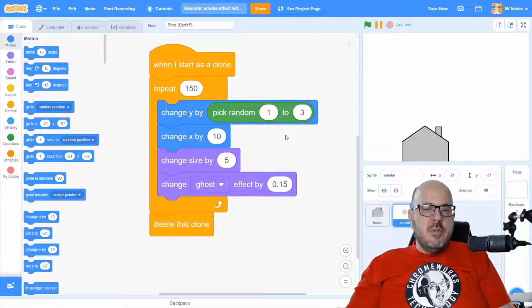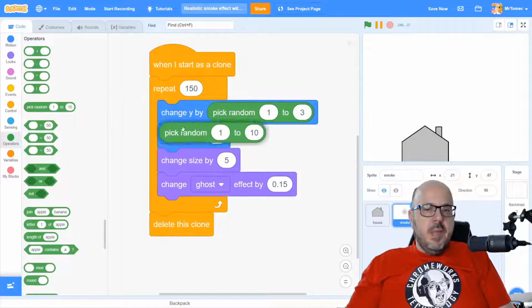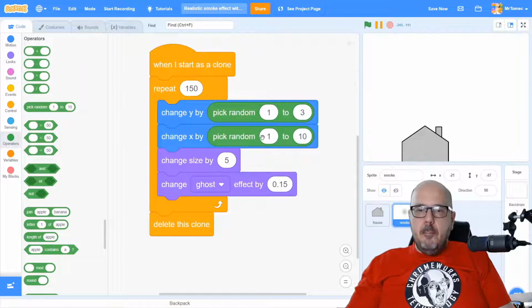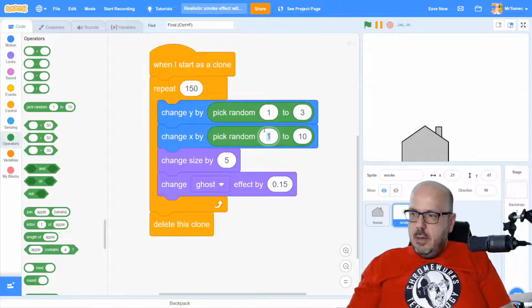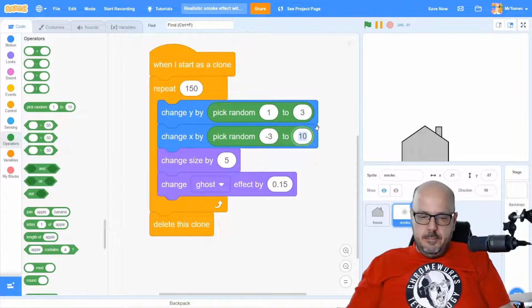Now we want to go basically either to the left or to the right. The smoke is always going to go up, but the left-right motion we're going to make a little bit more random. So let's go pick random from -3 to +3. All right, let's see what that looks like now.